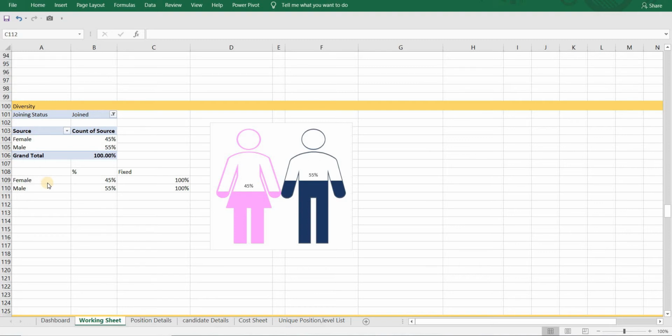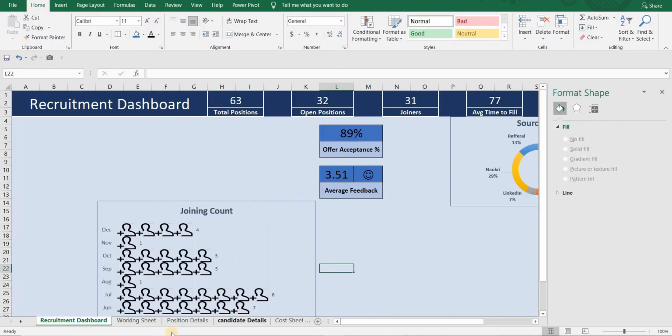Now, we need to create a gender-based infographic. Let's have a look at the one which I've already created. So, if the percentage is changed over here, see how it reflects on our chart. We will learn how to create this. Let's go to our recruitment tracker sheet.